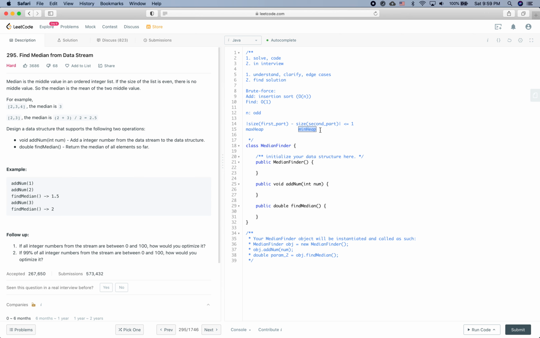So we want to have a balance of the number of elements between the first part and the second part, and also we want to make sure that all the numbers within the first part are smaller than the numbers within the second part. All the numbers from the second part are larger than the numbers from the first part. So to find the median, if the sizes of the two parts are equal, then it is the sum of the top elements divided by 2.